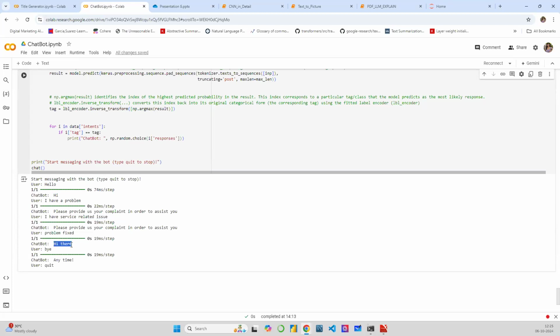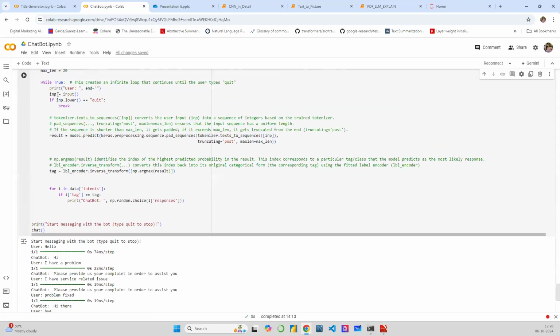The chatbot said hi there. That's strange, right? Because my chatbot is unaware of what to do when there is something called problem fixed. So it is just giving me some random response out of its learned ones. Now, when I said bye, it is telling me anytime, and then I have to type quit in order to end this loop. That's how this while loop is built.